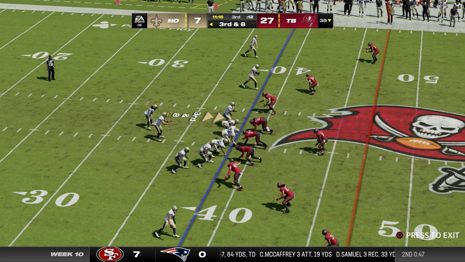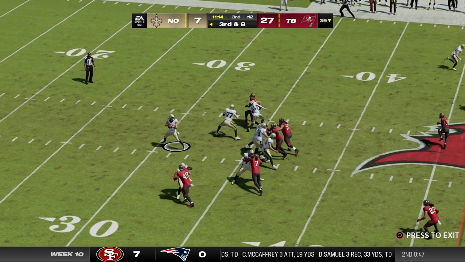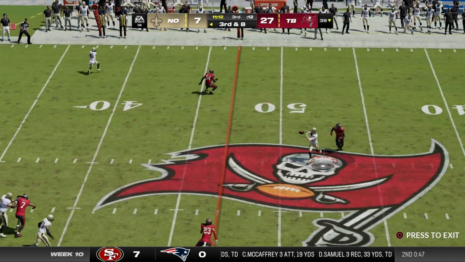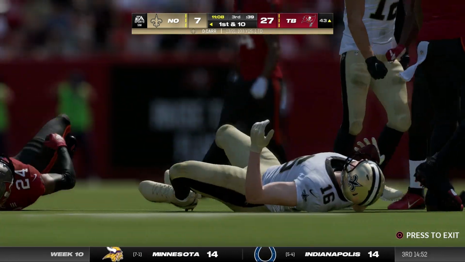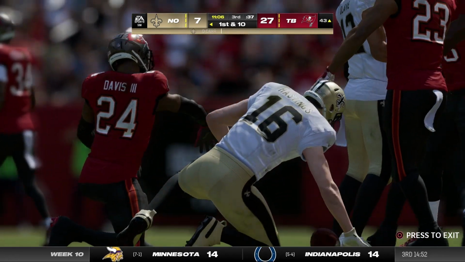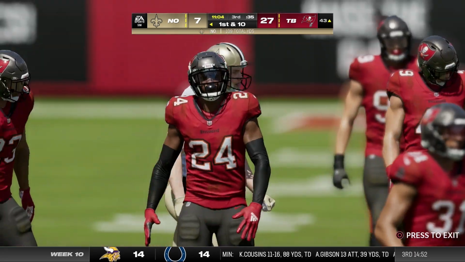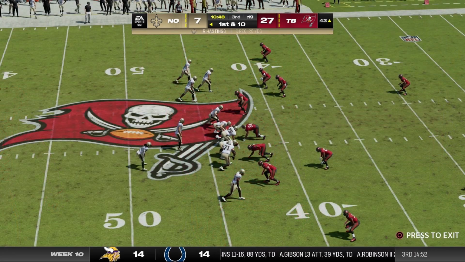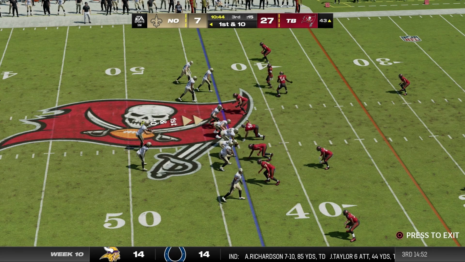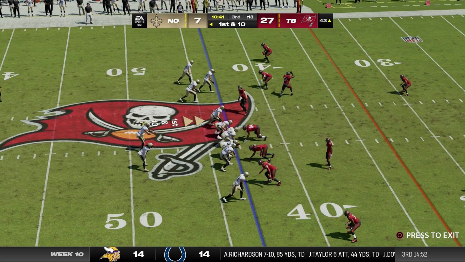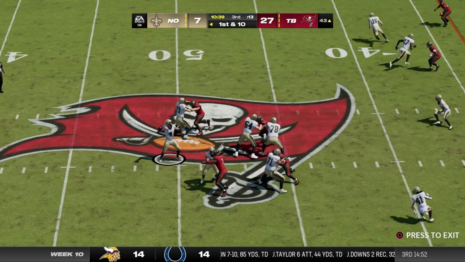Now it's a quick 3rd and 8. Carr under pressure again, has to get rid of it, and he finds Hastings open to the 43. A nice catch by the rookie, and a nice job by Derek Carr to hang in that pocket and take the hit, knowing that he had a receiver open. And they'll end up moving the chains, and they'll get into our territory.